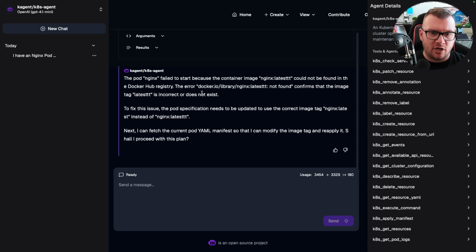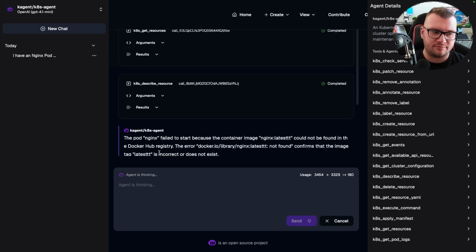And then it says, hey, we need to find the correct image, which is 1 T instead of 3 T's. Okay. So next it says, next I can fetch the current pod YAML manifest so that I can modify the image tag and reapply it. Shall I proceed with this plan? We'll go ahead and say yes.